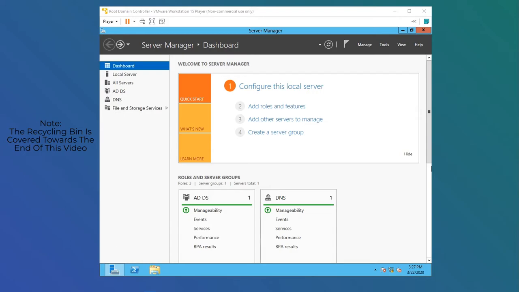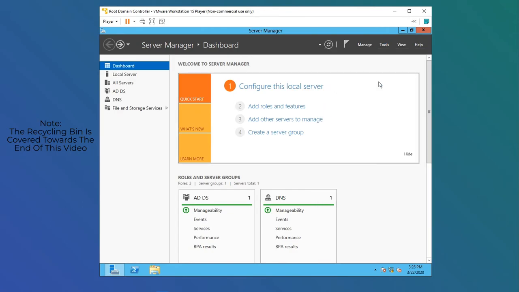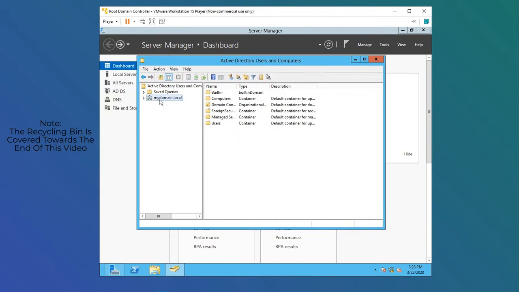There's a couple of ways to access this Active Directory, right? We can simply go to our tools at the top and go down to Active Directory Users and Computers. If we click on this, here we go. We have what we created the last time, which was a forest. This is the forest that we created, and if we open it up, it's kind of like a tree, right?